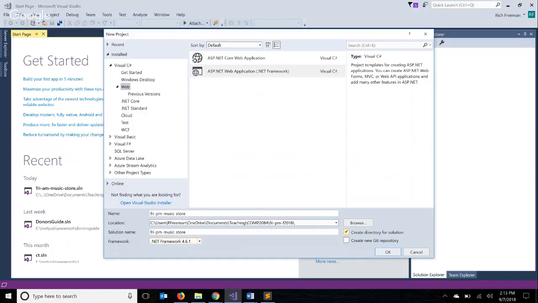We'll check off create a directory for a solution, so it'll create a new folder with the same name as your project. For now, we'll leave Git off. We will be using Git regularly, religiously in this class, but I like to do that manually through the command line rather than letting Visual Studio do it. I find Visual Studio's Git is not always reliable. The command line is infinitely more reliable, so I prefer it. So I'll uncheck this. Just click OK here.